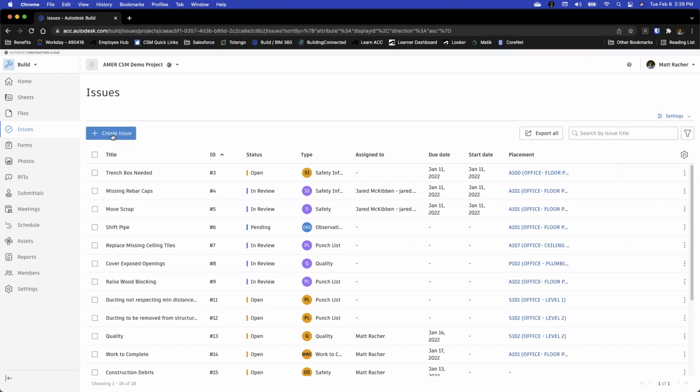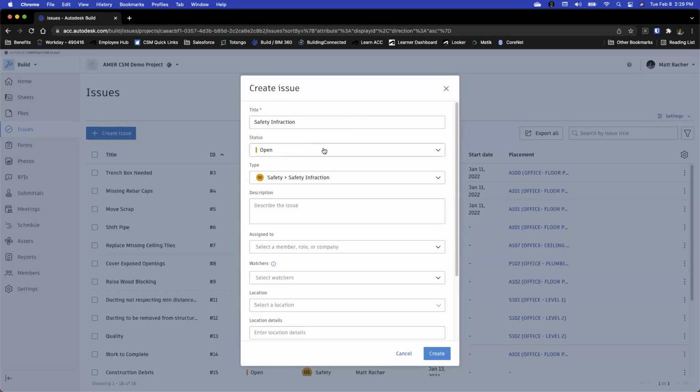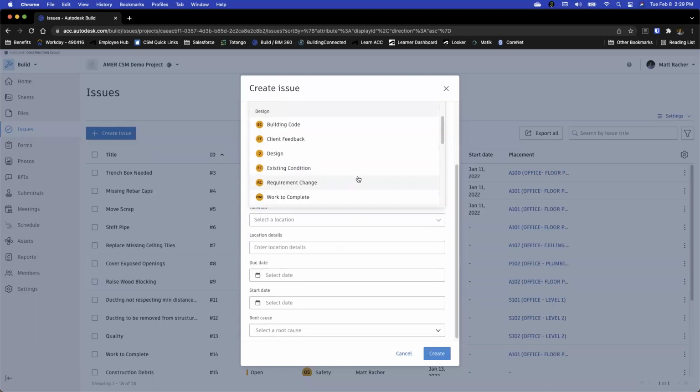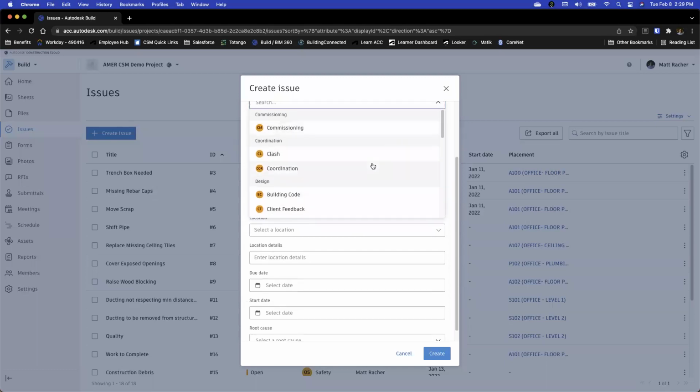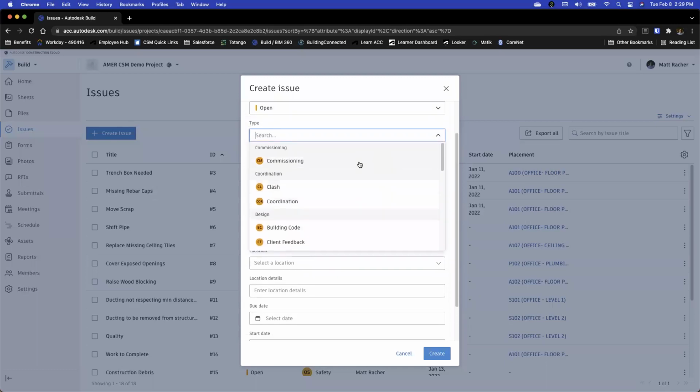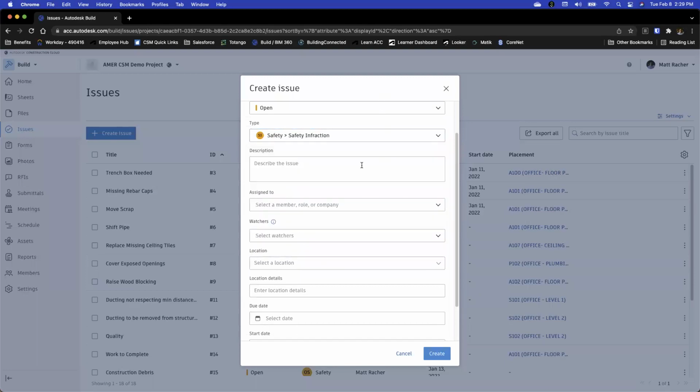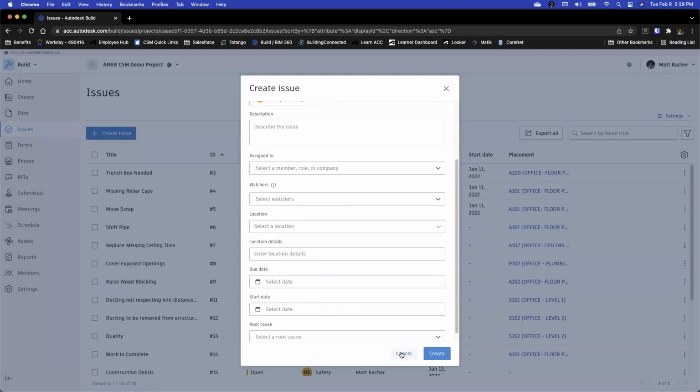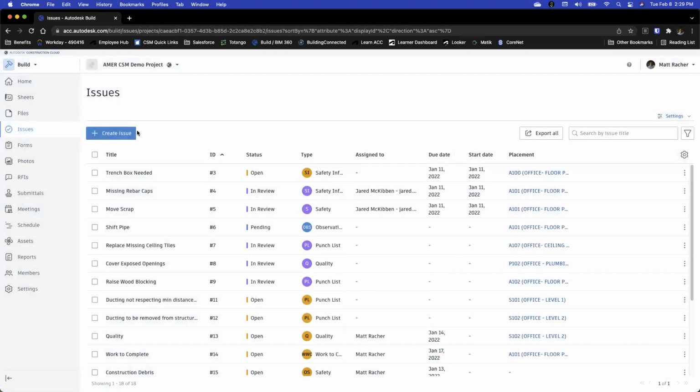So you can go ahead and create an issue straight from the issues module. Give it any status that you want, whether it's open or it's gone into pending or in review. Many different types. These are customizable as well. You are not limited to just the types that are automatically defaulted and baked in with Autodesk Build. And from there, you can even select a location. So you can assign a room number to any issue, as well as a due date and a start date.